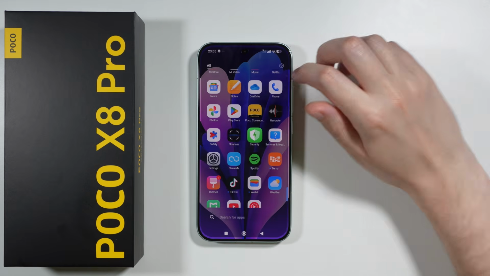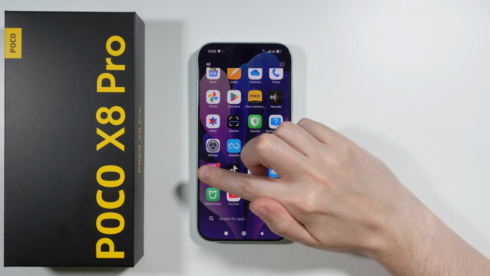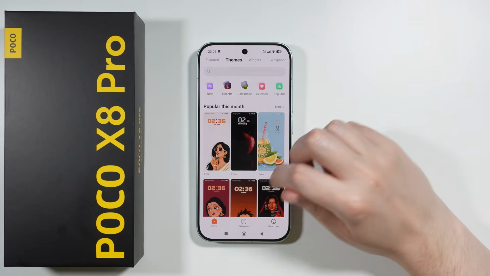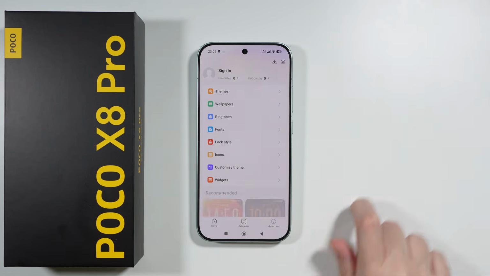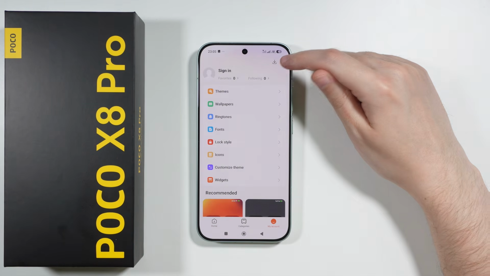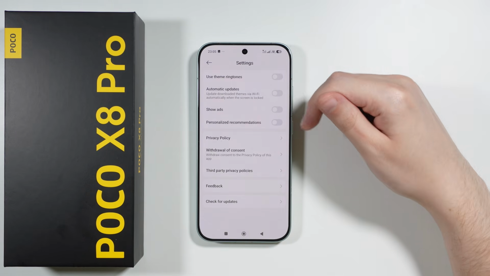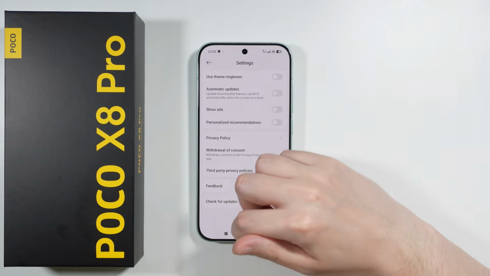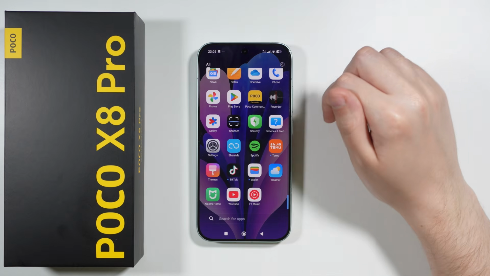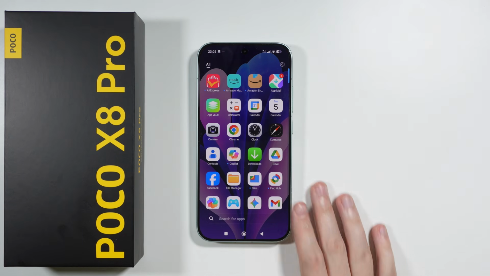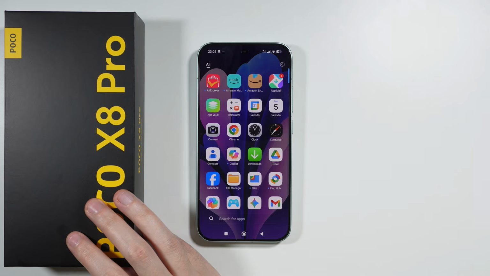After that, we're gonna go to the themes app. So let's open themes. All right. Go to my account at the bottom, then settings at the top here, and then we can disable these two options, ads and personalized recommendations. And I believe that these are all apps that we can go to in order to try to disable ads, but that is not all that we can do on this phone.